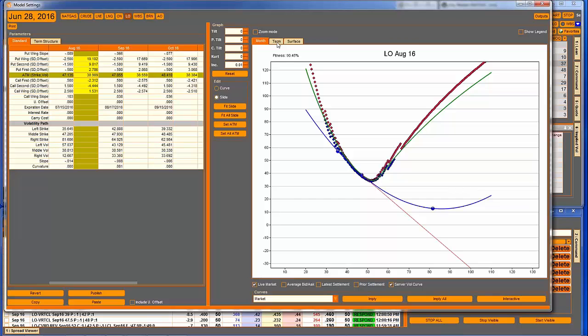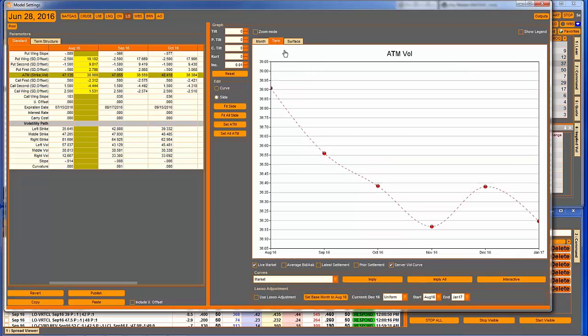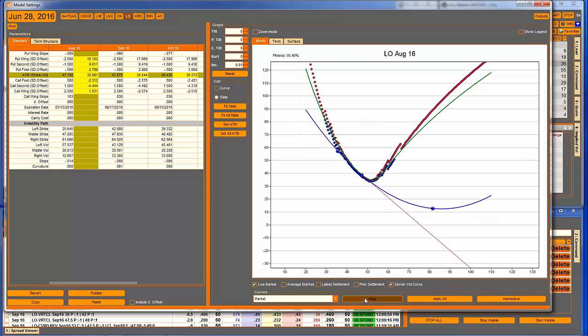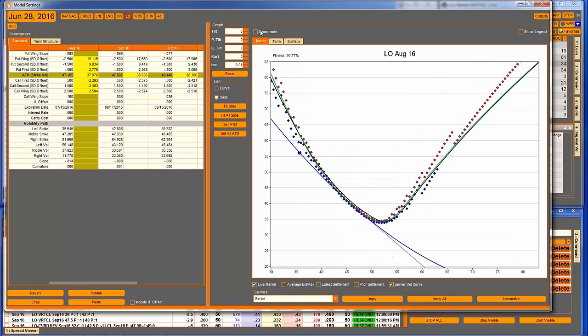The last thing in the model I'm going to show you here is the term structure view. What we have here we call the lasso adjustment. So maybe the front 6 months are liquid enough to where you're comfortable just coming in here and saying imply to the market, and it's just going to shift your skew in between the implied vols and the bid ask.